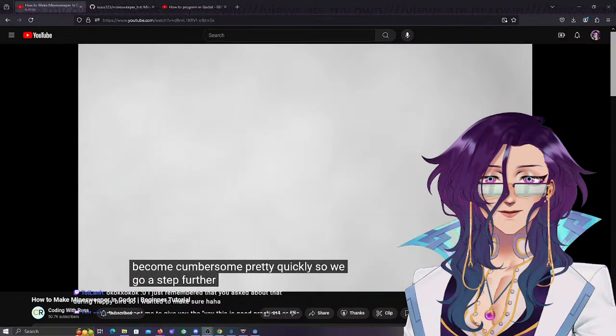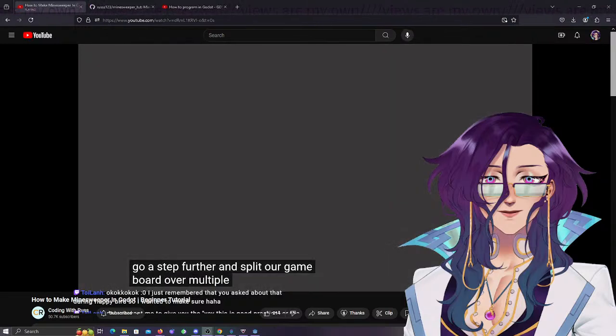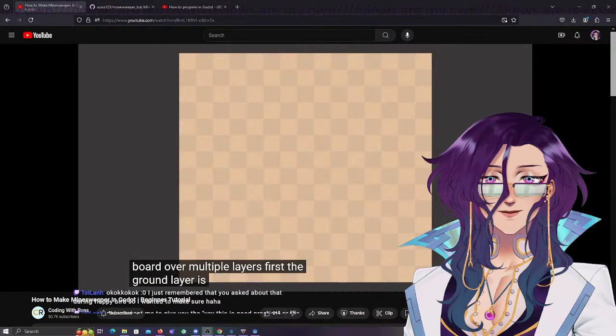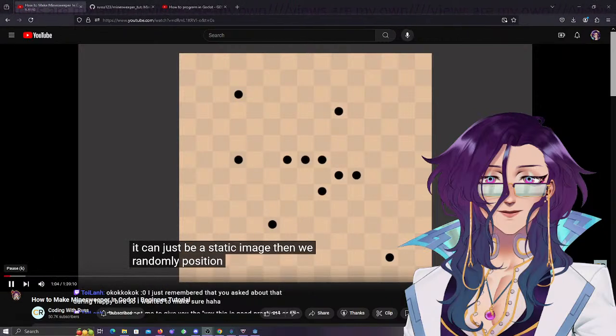So we go a step further and split our game board over multiple layers. First, the ground layer is drawn. This isn't affected by what's on top of it, so it can just be a static image. Then we randomly position a bunch of mines on their own separate layer.